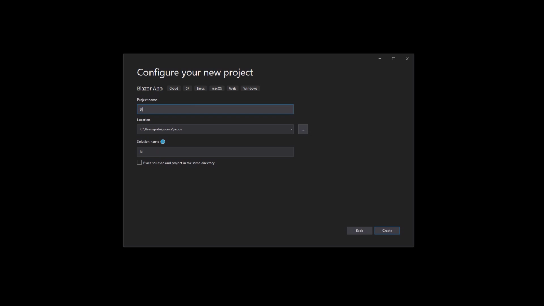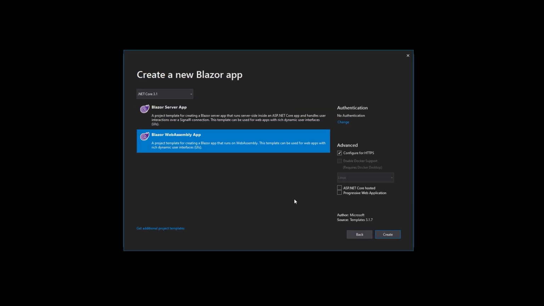For instance, Blazor Battles, because this will be a game where we can fight some battles. Okay, the location is up to you, of course. Solution name will also be Blazor Battles in this case. And then we click Create. Okay, and now it's getting interesting. We have a bunch of options available here. First, the .NET SDK version. As already mentioned, I'd like to use the .NET Core 3.1 SDK. And then we can choose between a Blazor server app and a Blazor WebAssembly app.